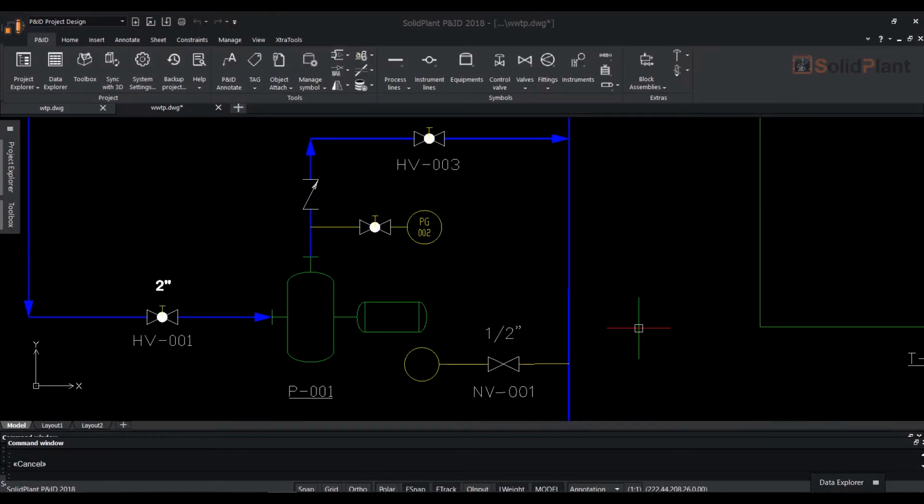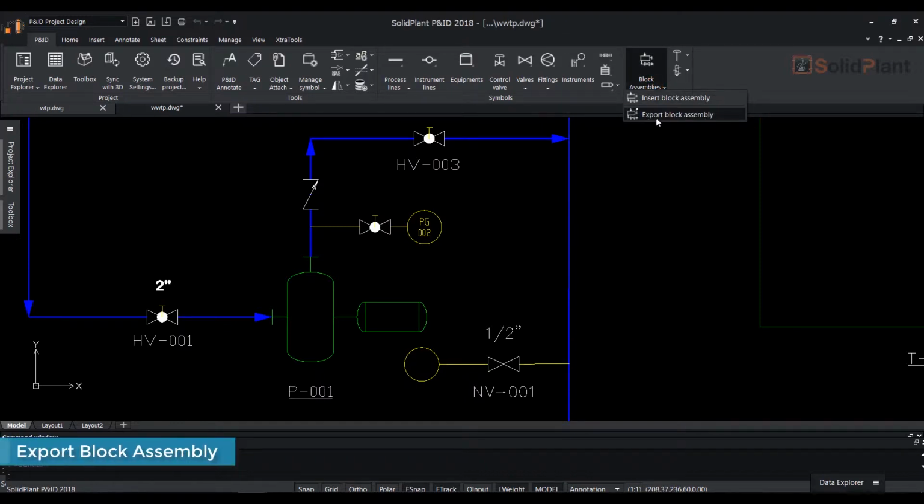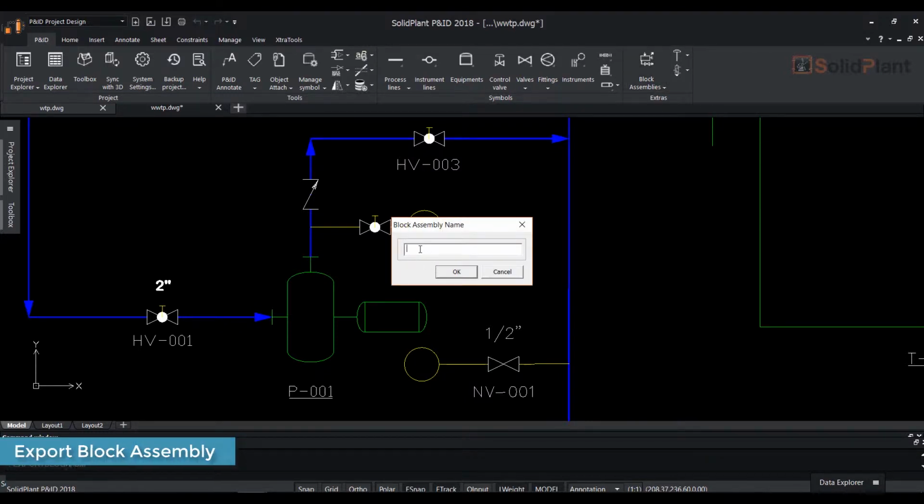In SolidPlant P&ID, it's very easy to save your assemblies into the database and insert them in any of your drawings at any time. To access Block Assembly, click on the Block Assemblies function on the top ribbon. To export or save an assembly, click on Export Block Assembly from the drop-down.